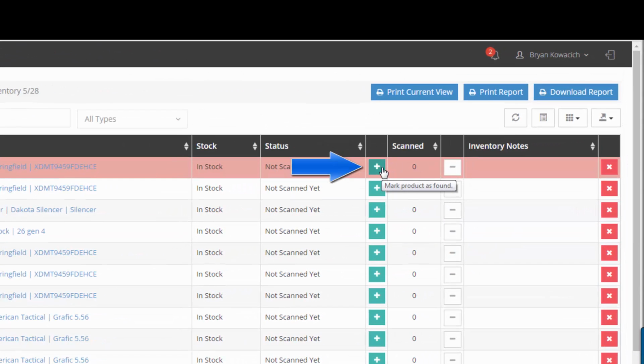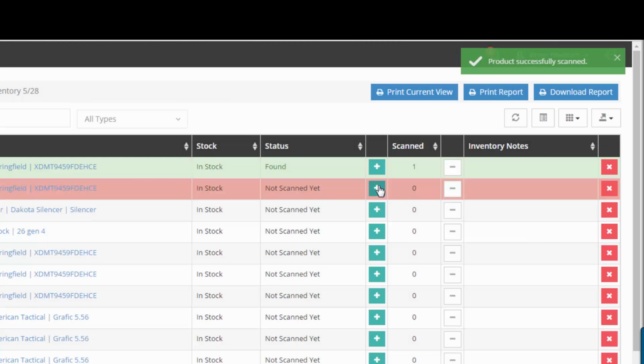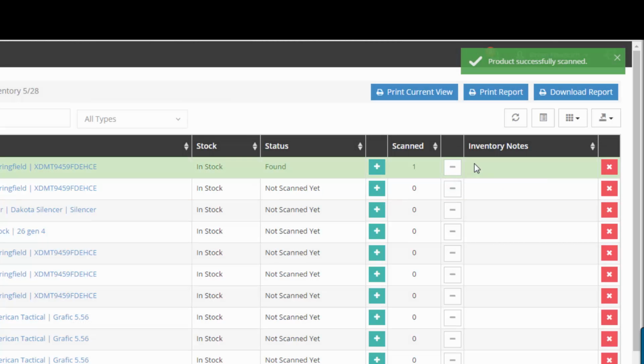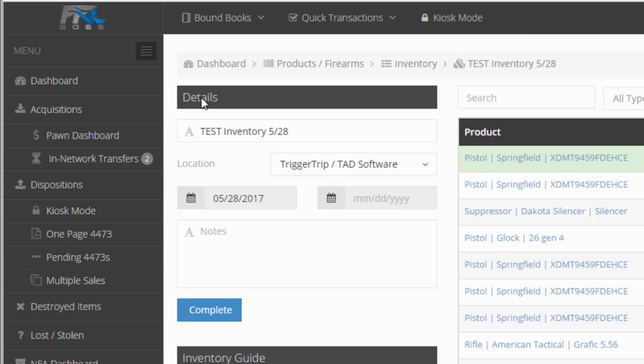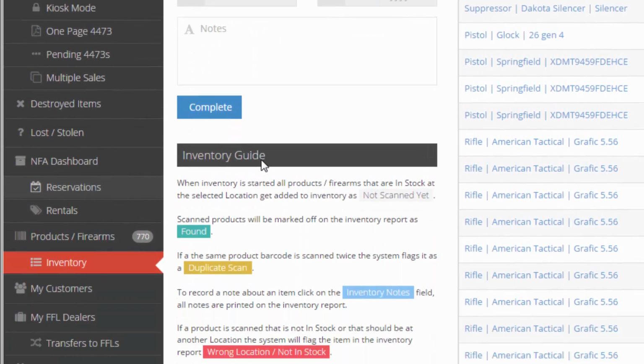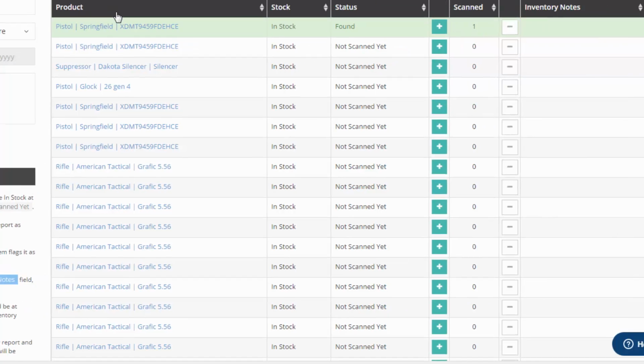You can manually do inventory by simply clicking the plus buttons or minus buttons, and then also by adding notes. All you have to do is click the space for inventory notes and it will pop up the ability to type in notes. Within inventory, you have the details over here on the left, inventory guide right under that, and then products right here on the right.